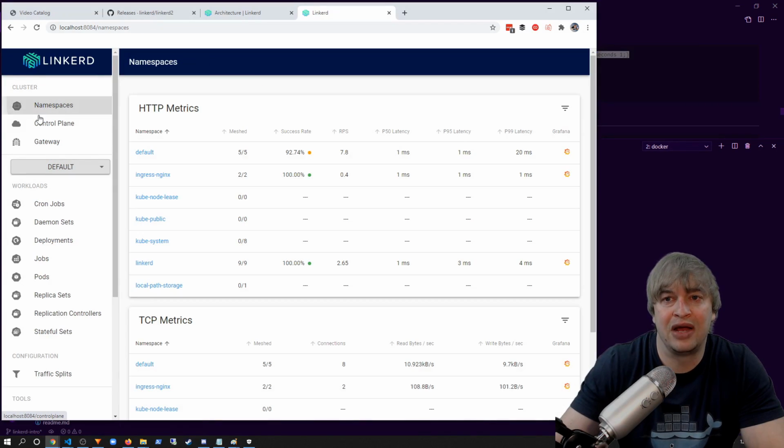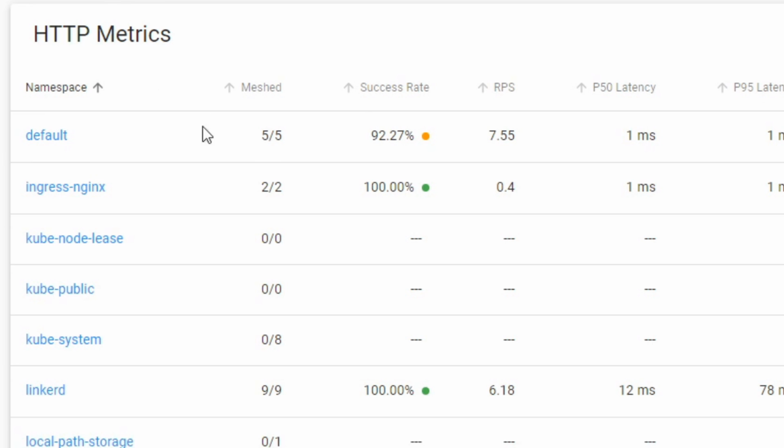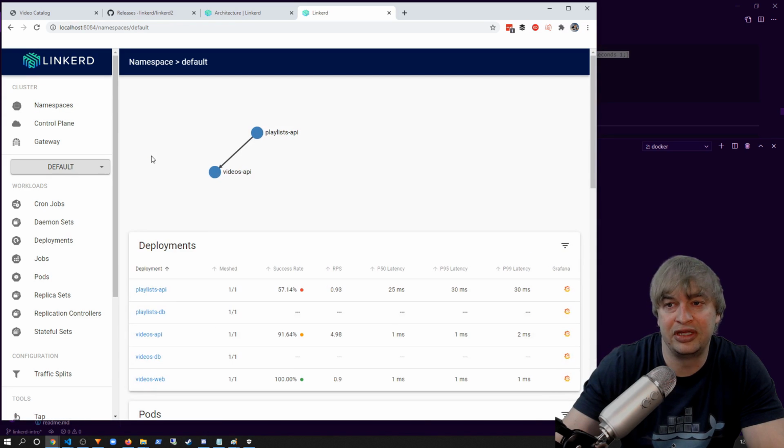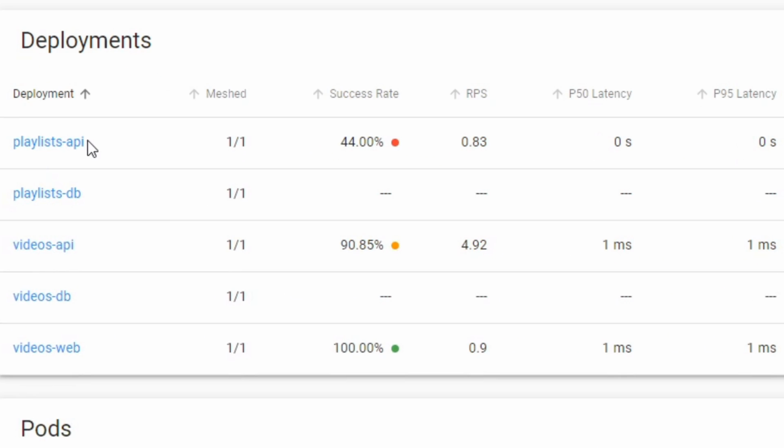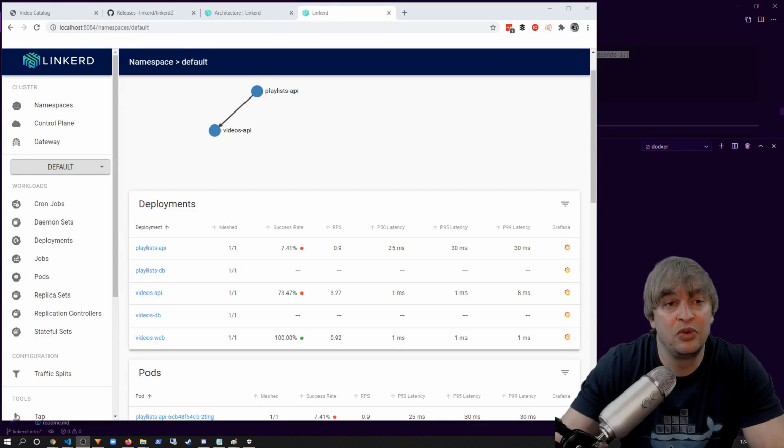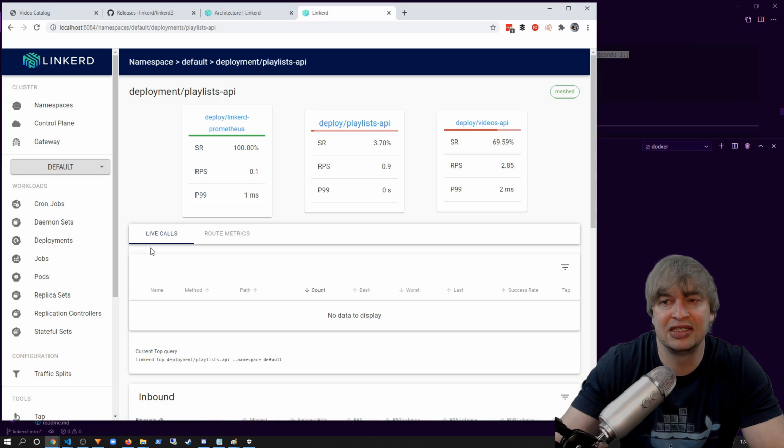Now we go back to our namespaces and we notice that the default namespace has a 92%, 91% success rate that keeps going down. And if we drill down into that, we can see the playlist API has a 42% success rate. The videos API has a roughly 87% success rate. So with this observability, we know now that there's a very low success rate between these two deployments. We also know that the playlist API makes requests to the videos API. So firstly, let's jump into the playlist API and see what is going on.